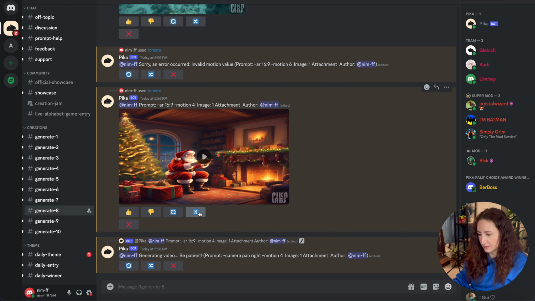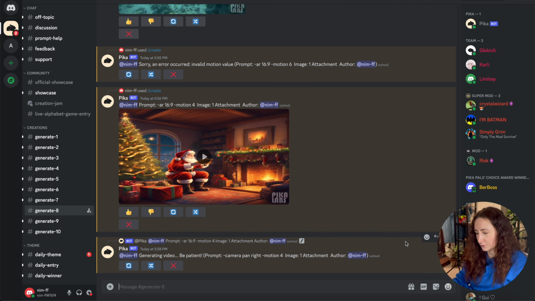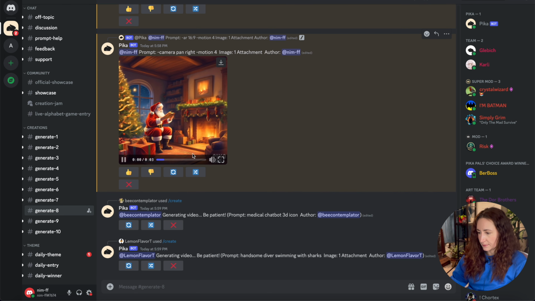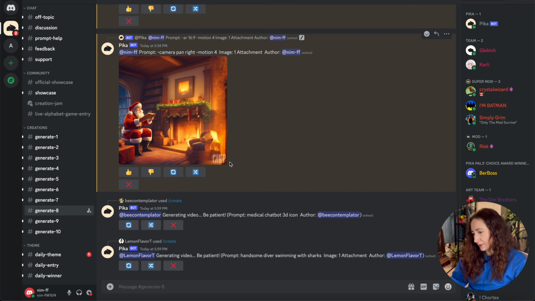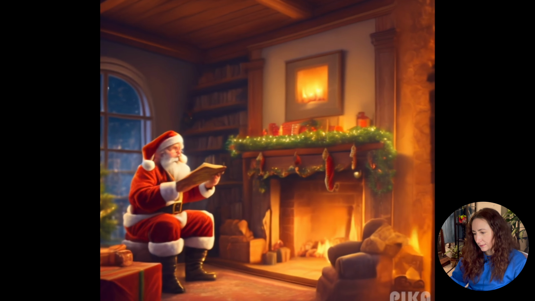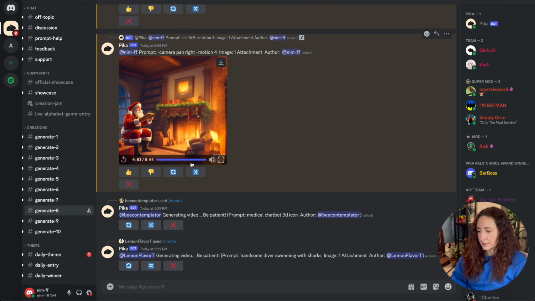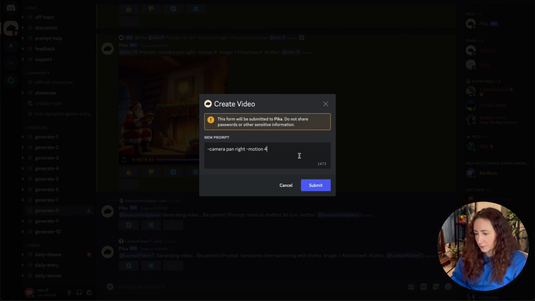So yeah, this button with arrows, it is for retry, but with different parameters. You can save yourself the time of not uploading the image multiple times. Okay, it is ready, and you see it is now nicely panning. And I think the motion of the Santa himself did not change, but the panning speed is probably higher than it would be with a different parameter.